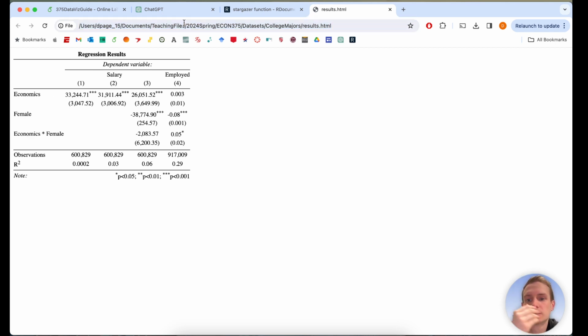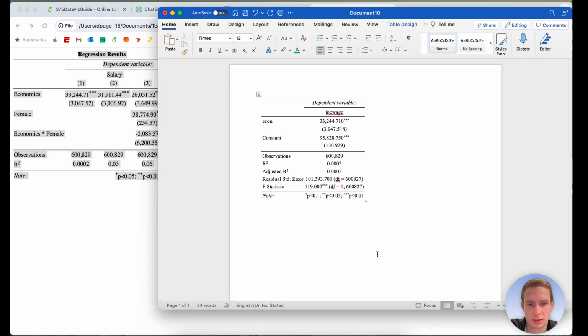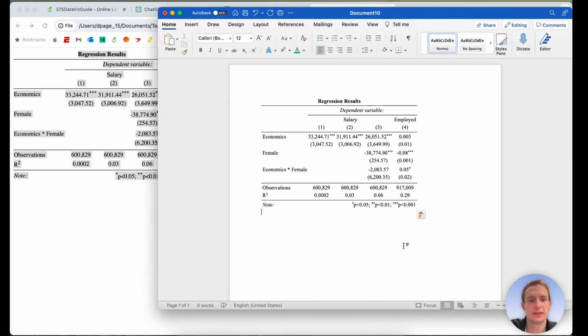Cool. Looks good. So I would be good with this. Control A, Control C. Let's get rid of this one. Paste it. This can go right in my paper. Very good looking table. My readers can see my coefficients, my standard errors, observations, R squared. The stars will help with statistical significance.